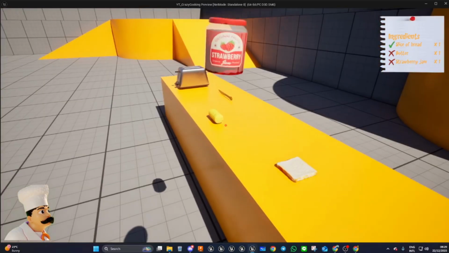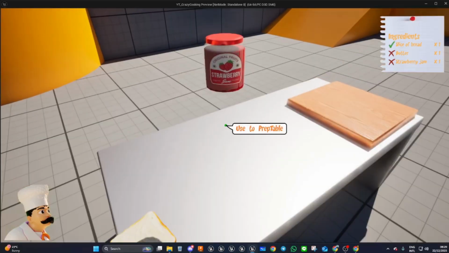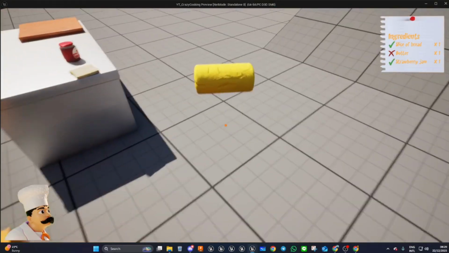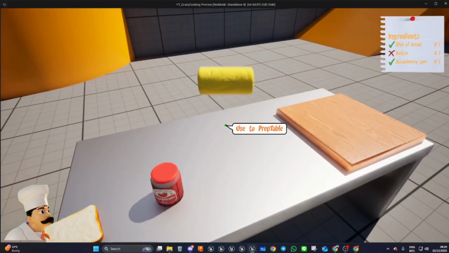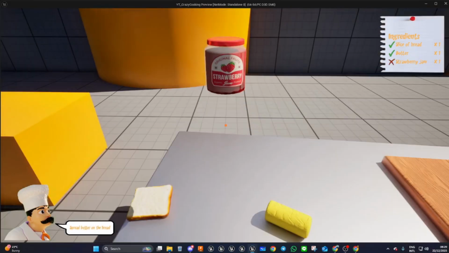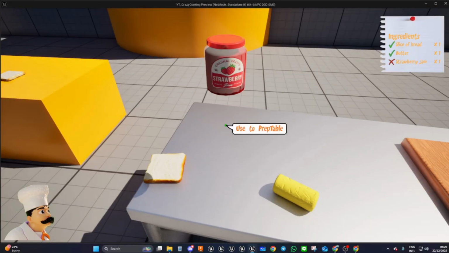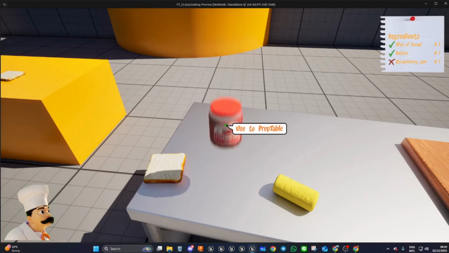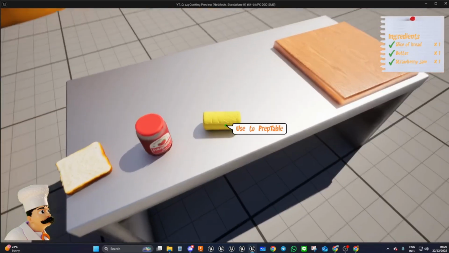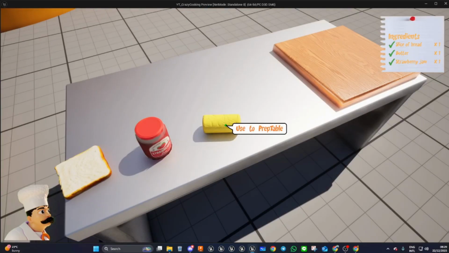Yeah, we've got our bread, that's fine. We've got our strawberry jam. And we've got our butter. And it says spread butter on bread. Now if I pick this up, it removes the strawberry jam as it should do. Drop it again, it places the strawberry jam. It doesn't give us another message to move on to a new stage.